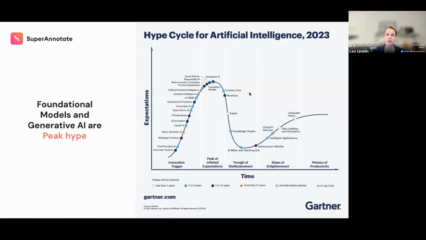We can see that in this Gartner hype cycle curve, I think a lot of you have seen this, especially throughout this year when we've had some really big advances within AI that have really reached the media, really gotten hyped very fast. But we start by looking at data labeling, annotation, computer vision here is really far out. It's approaching this plateau of productivity. It's technology that has been around for a long time. And then going back a little bit, what is hyped right now is really generative AI, foundational models.